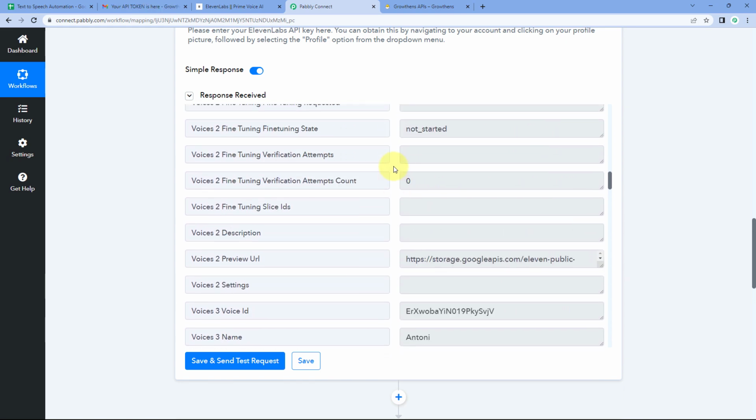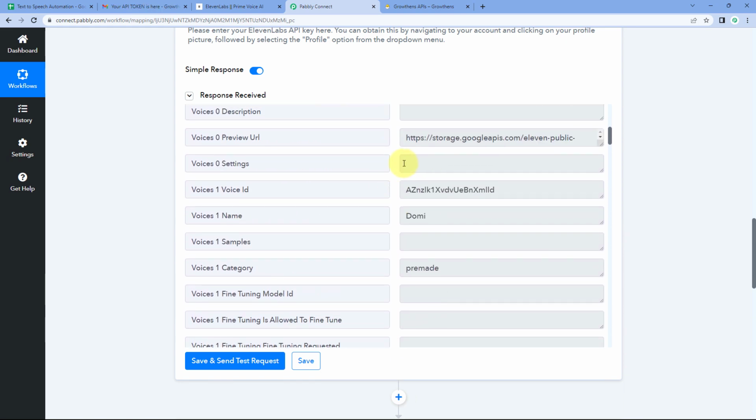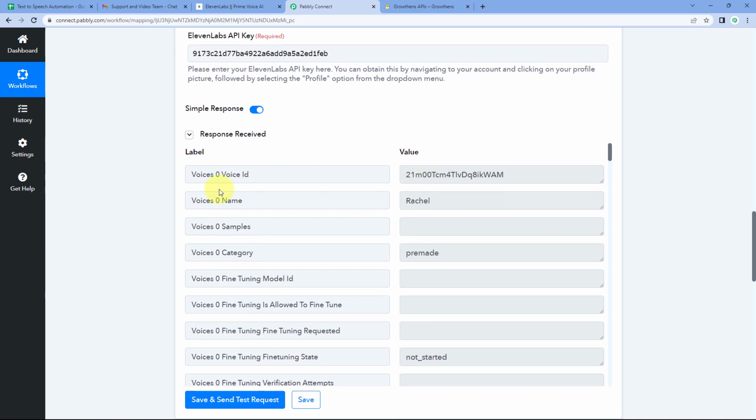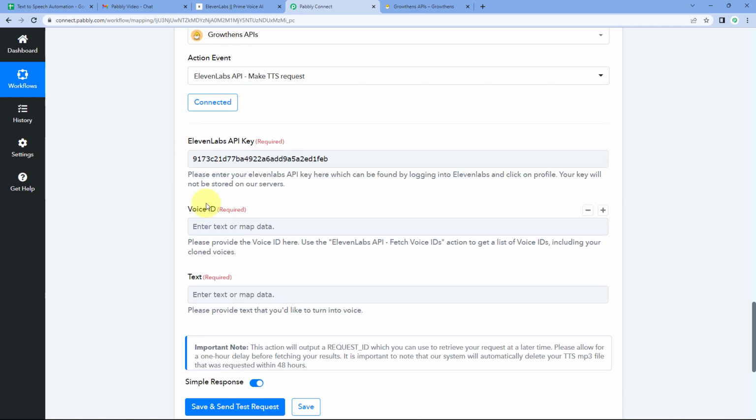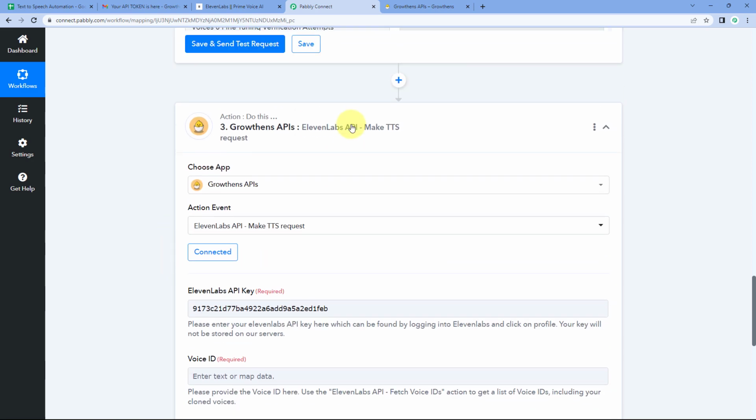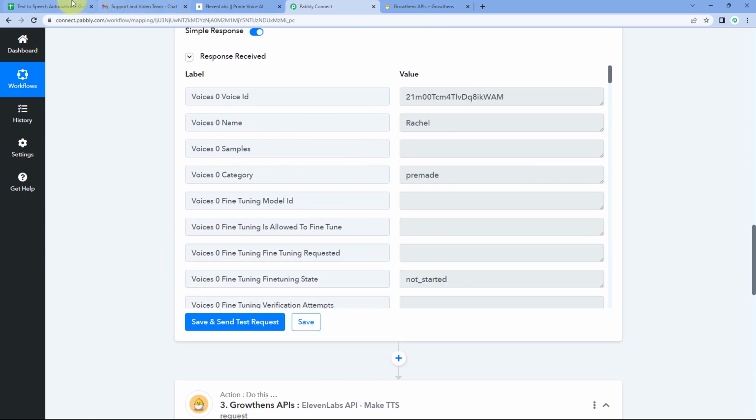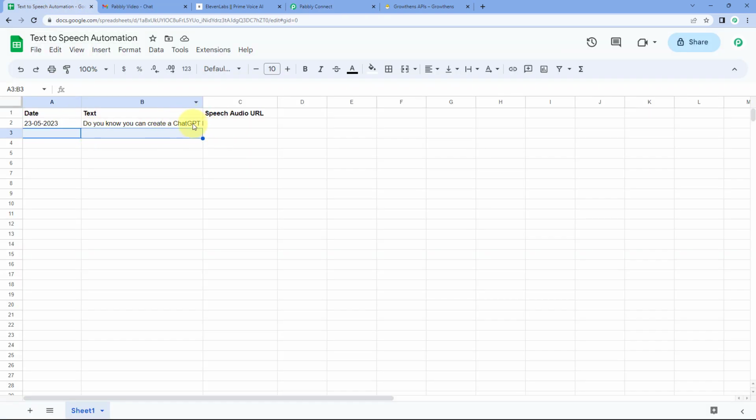You can select any voice of your choice and enter the voice ID of that particular voice over here in this action step of Make TTS Request. While making a text-to-speech request to 11 Labs, we have to enter the API key, the voice ID and the text. Now here guys, if you have collected all the voice IDs, you can add the voice ID in your Google Sheet also. You can add another column and mention the voice ID of the voice using which you want to create a speech for the text which we are entering.